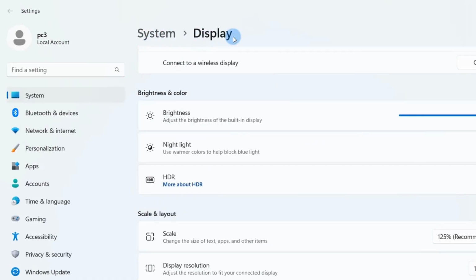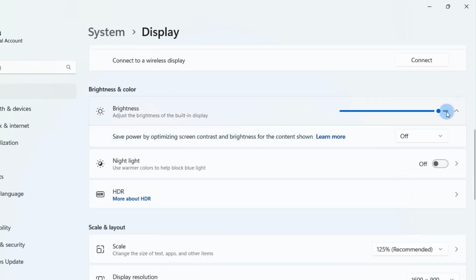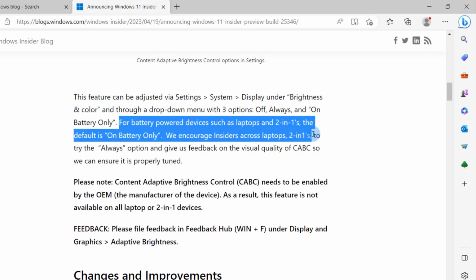So the feature is in system display. It's in the brightness section, just a drop down tab. It says save power by optimizing screen contrast and brightness for the content shown. It's off right now. So there are three options here. There's off, always, and on battery only. So for battery powered devices such as laptops and 2-in-1s, the default is battery only.